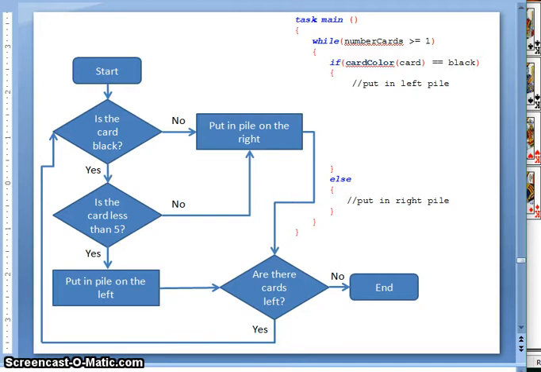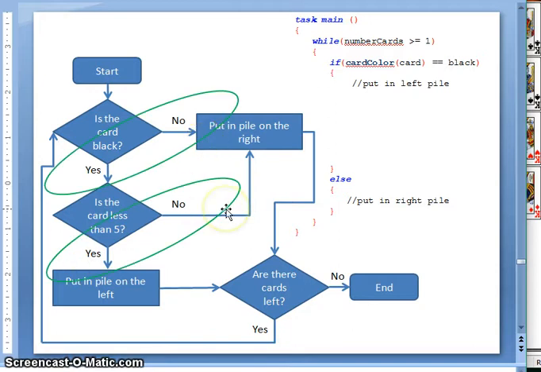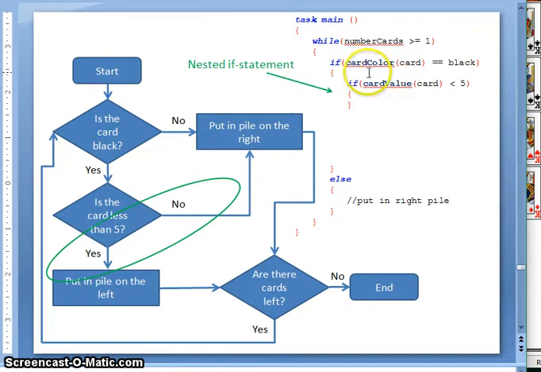situation over here, well, now this indicates what again? Another if statement. So that means inside of this if, because it happens after, and it's already sorted all the black ones out before we start to ask if it's less than 5, then I'm going to go ahead and add a nested if statement. So that's this one down here. Is the card less than 5?